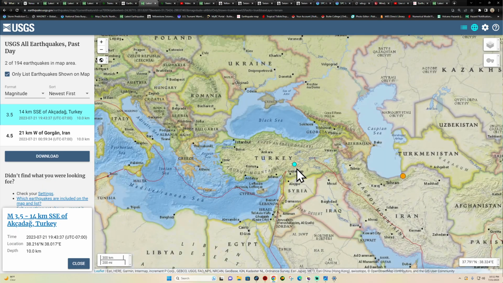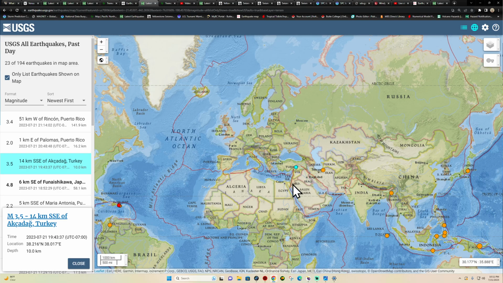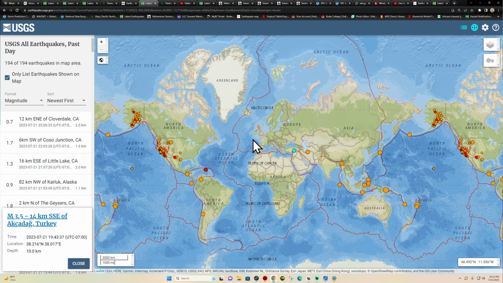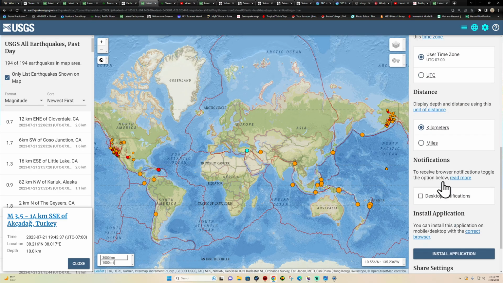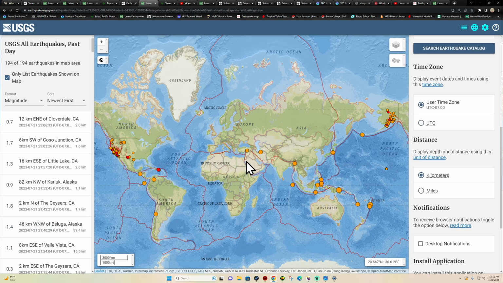Okay, it's just odd. Just throw in an odd earthquake here and there. I would say if you're going to throw in international earthquakes, why not throw them all in there, or at least give the option out here to include international. That would be kind of cool.